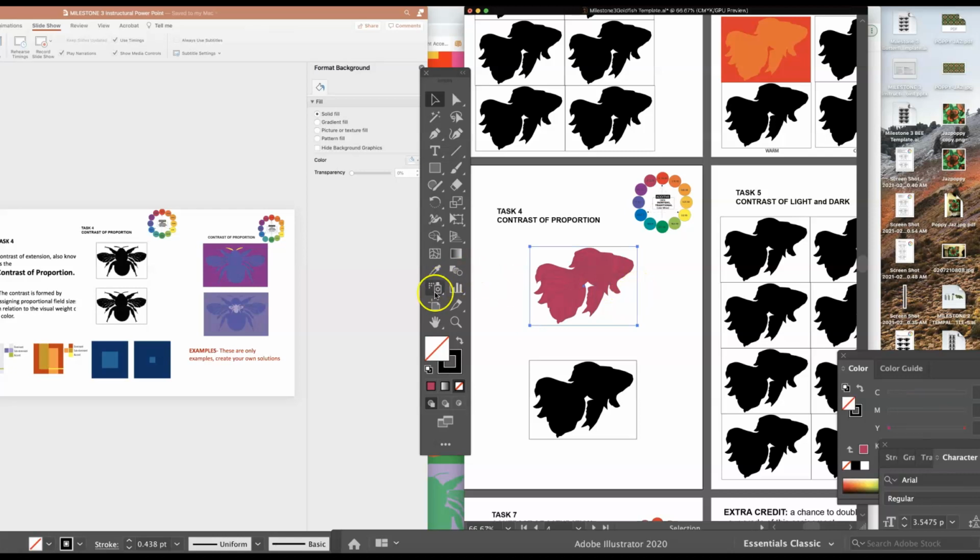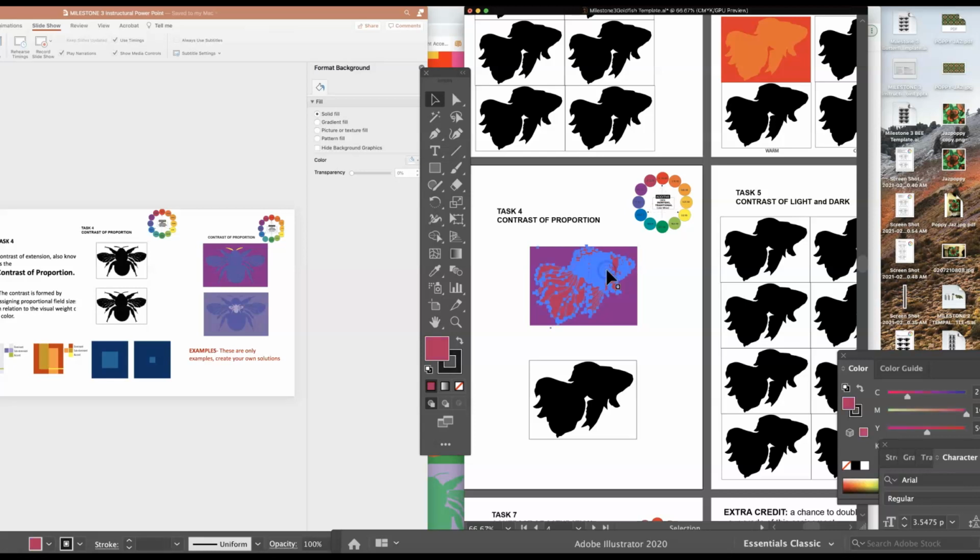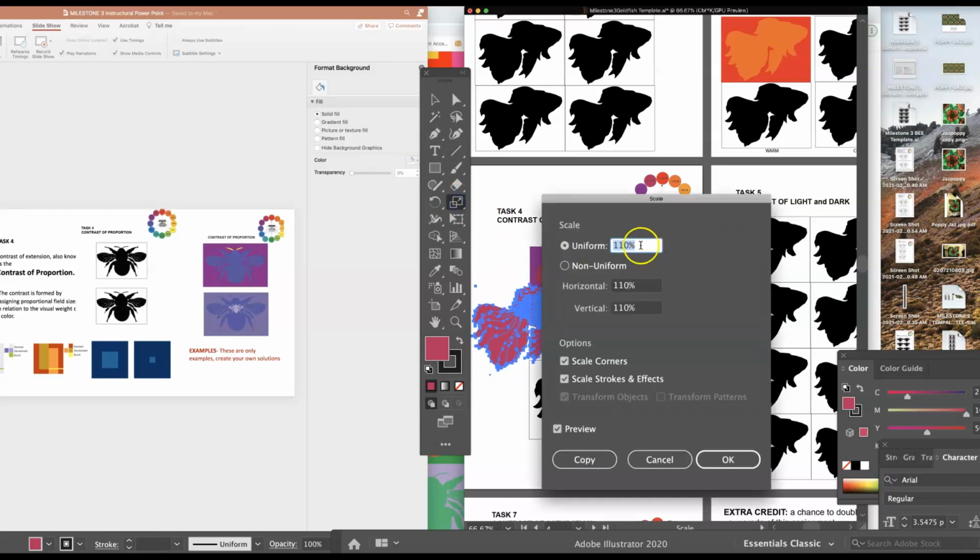Okay, so I'm going to pick something that's very similar. Wow, that is very similar. So now I'm going to take this fish and I am going to copy it, Command C, Command V, and then I'm going to change the size of this fish. Okay, I'm going to take the size, I click it right here, and I'm going to put it at 30%.